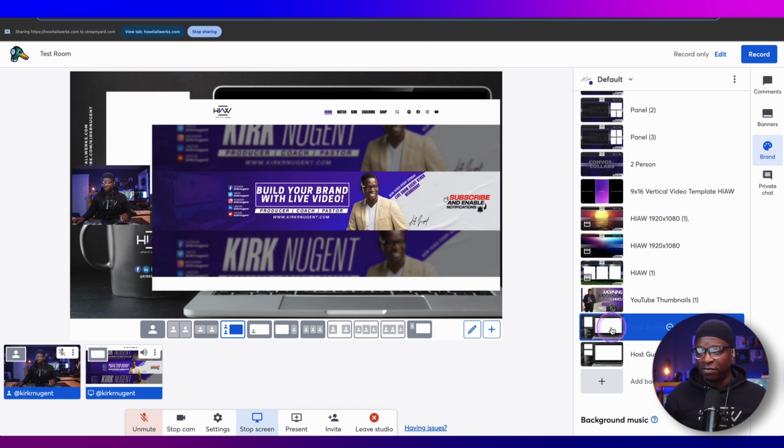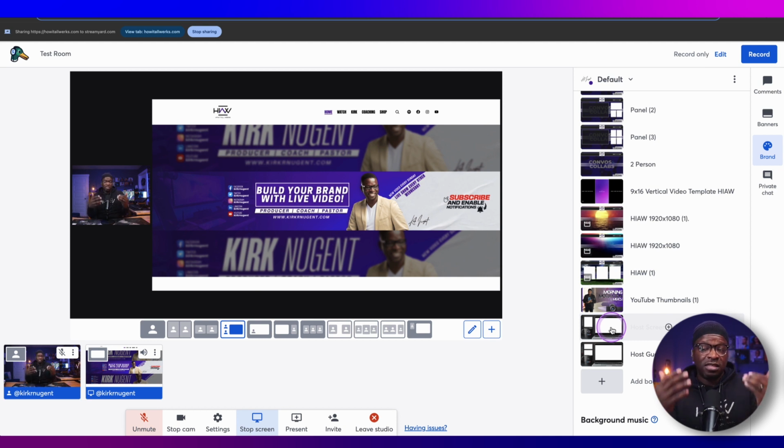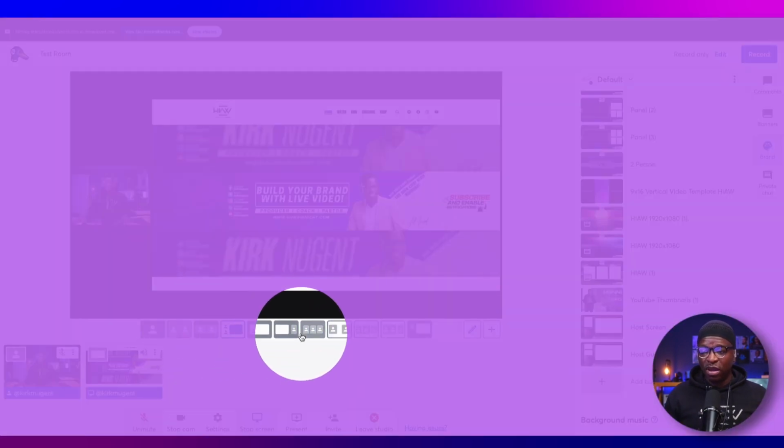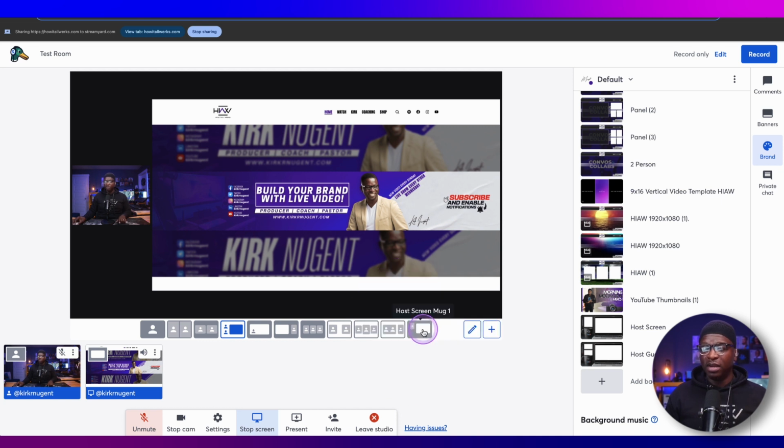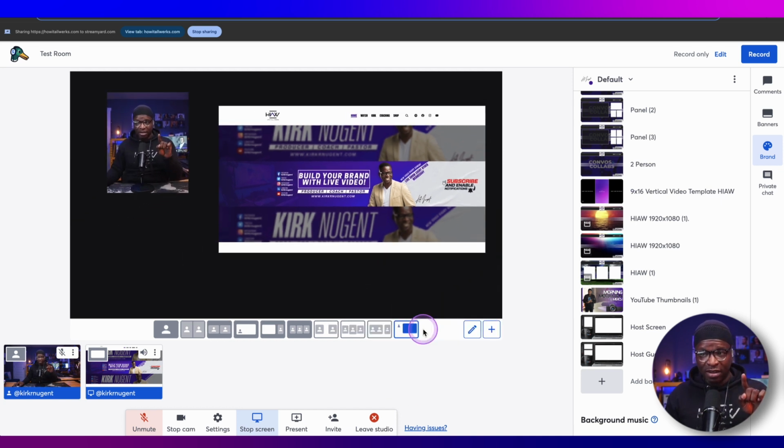I'm going to get rid of the background for just a second for you to see. This is your normal standard screen share layout. So, if I scroll the website up and down, you can see what happens there, but this is not the one we want. We just created this last one. You can see host screen mug 1. We select that layout and the screens move.